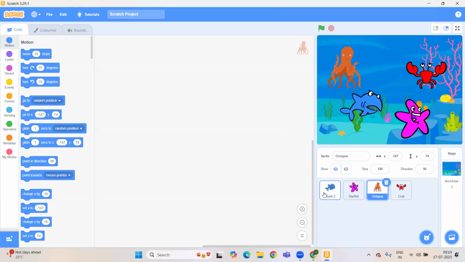If I'm talking about the shark, I can change the size because its size is now 100, but I want like 60. Okay, so I can type 60 here, and then you can see the difference in the size of that particular sprite in comparison to the other one. You can see the shark is small because right now its size is 60.